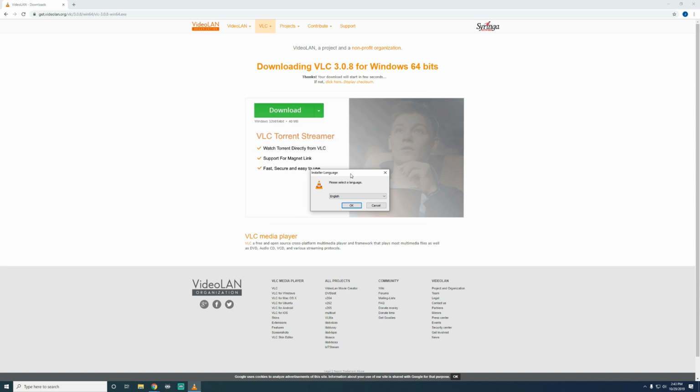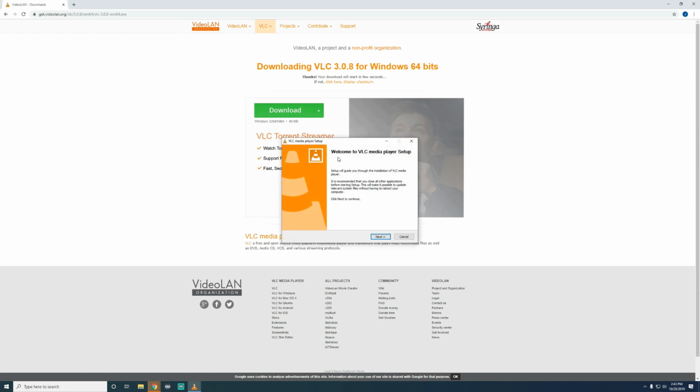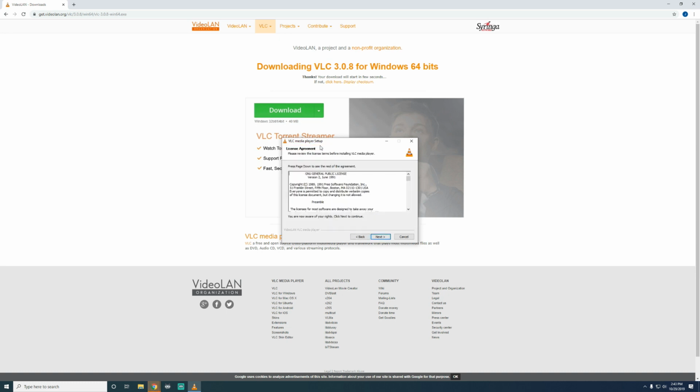On the first window that appears for the installer, go ahead and click yes or change your language if your default language is not English. On the next window, go ahead and click next. And then on the agreement window, go ahead and read through that agreement to make sure that you are obliging to what they're saying. And then go ahead and click next.